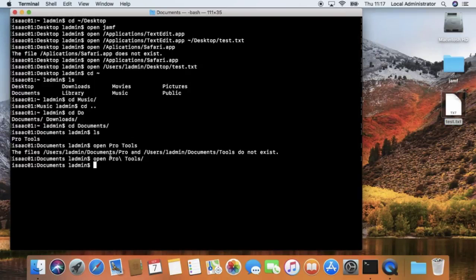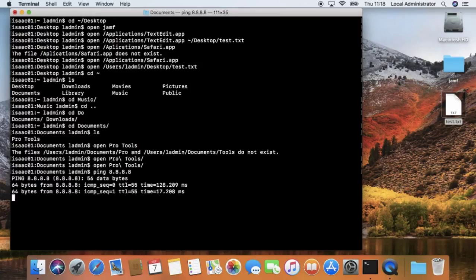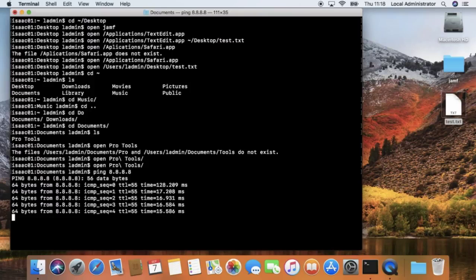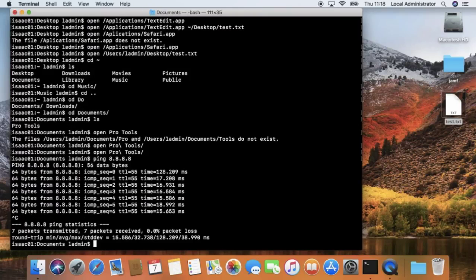If I ever type a command and don't want to execute it by pressing return, I can press Ctrl plus the letter C to abort the command. Another good example of this is when we want to test connectivity to another computer. Let's ping the public Google DNS by typing ping space 8.8.8.8. Ping will now just continue until we stop it by using Ctrl plus C.